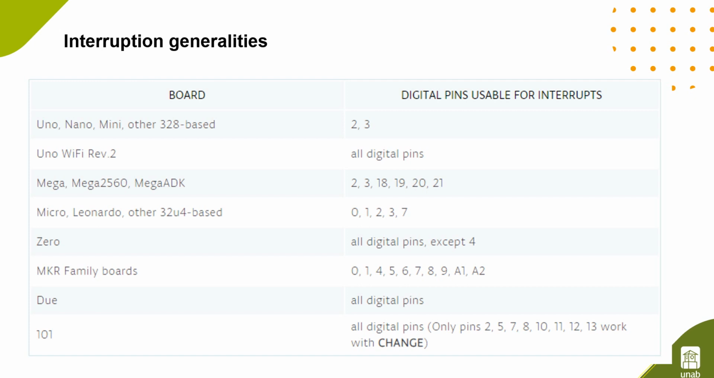There we have some generalities about the interruptions. For instance, in the left column I'm showing you the name of the board, the Arduino, and on the right-hand side we can see all the digital pins useful for the interruptions. In this practice, I'm going to use the Arduino Nano. In this case, the digital pins are number 2 and 3, and later I'm going to use the Arduino Mega. For this device, we can use the digital pins 2, 3, 18, 19, 20, and 21.